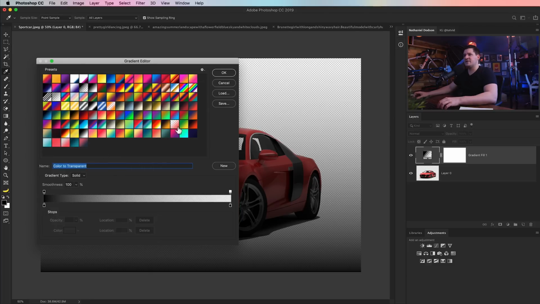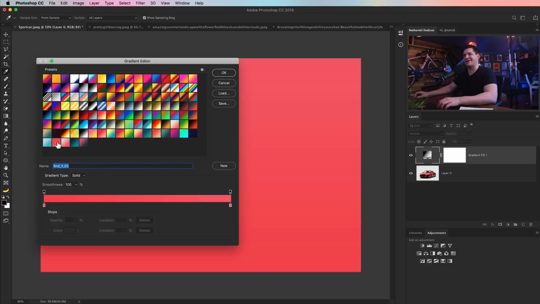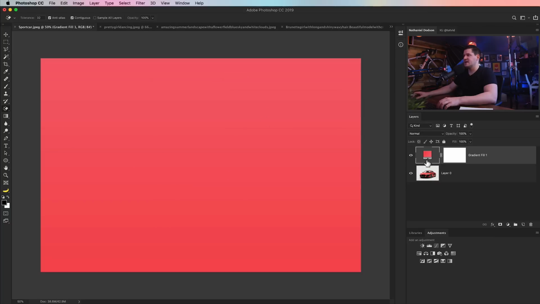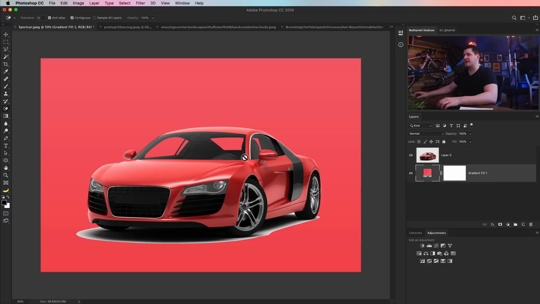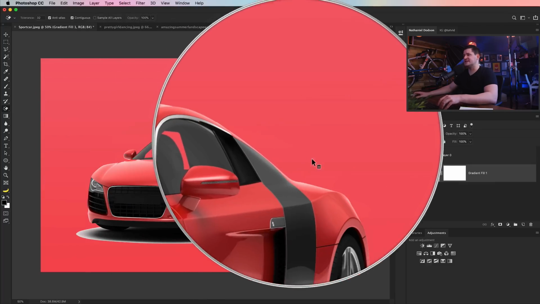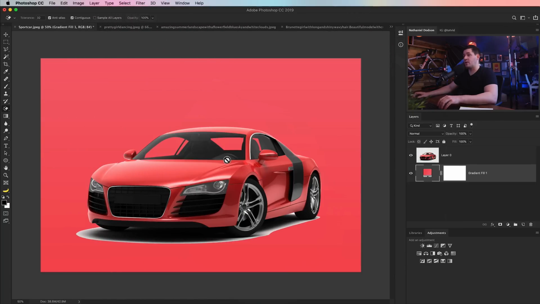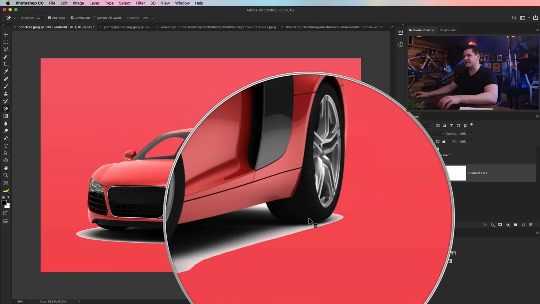We don't care. And then for the gradient, I'm just going to pick a nice red gradient, kind of a red to red type gradient. Hit OK and drag the gradient down beneath the car in my layers panel. Now, look at this. The car doesn't look all that bad. We actually got a pretty decent selection. It still has the white reflection around the edges from that white background. That's to be expected. But the shadow looks positively awful.